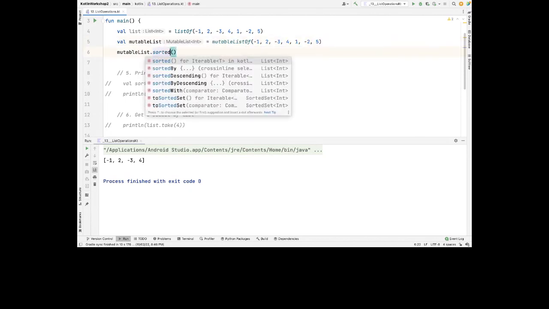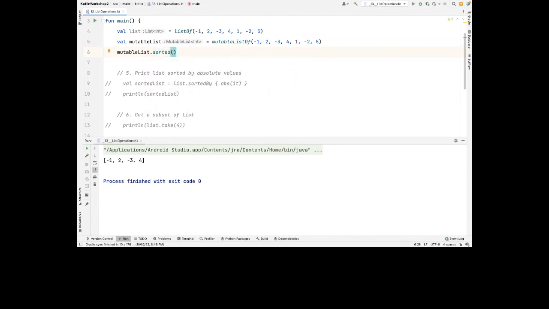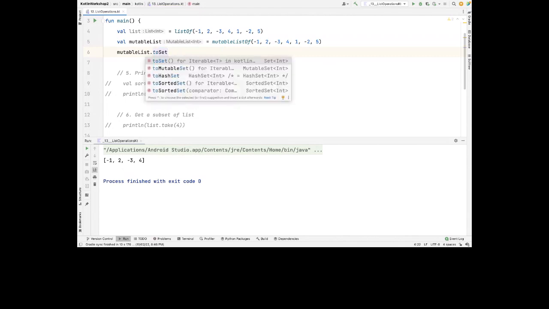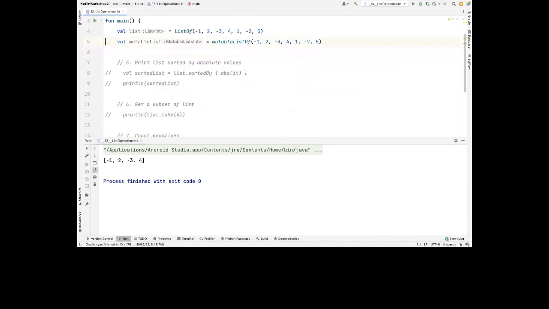Now, if you want to get a sorted version, it will return a List of Int, not a mutable list. So it is a list, and you can convert any list into a mutable list just by calling toMutableList. And if you have a mutable list and you want to convert it to a list, you call toList. Kotlin also offers sets as well. If you want to convert it to a set, you write toSet. You want to convert it to a mutable set, you call toMutableSet. You have sortedSet. Name it and it will appear.